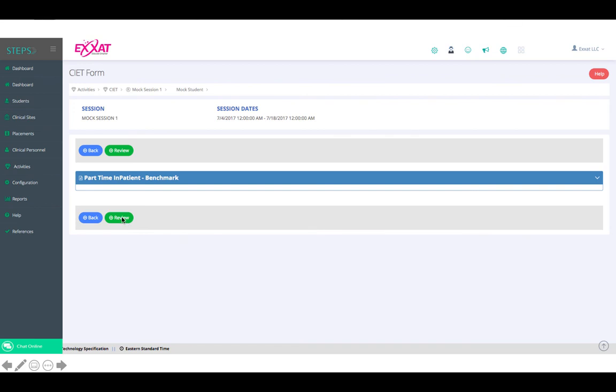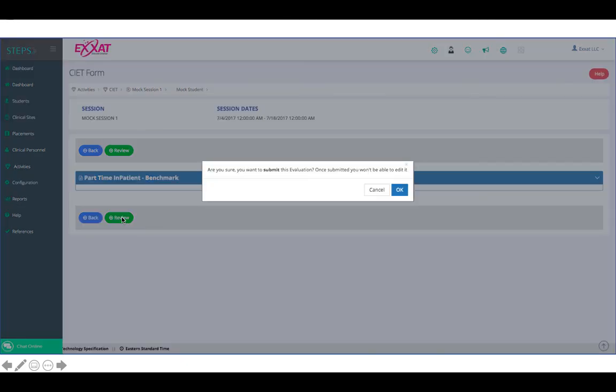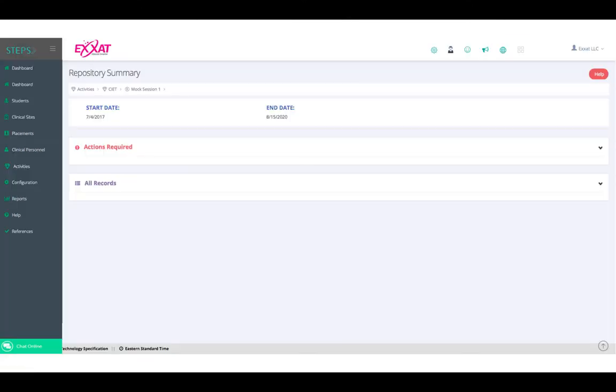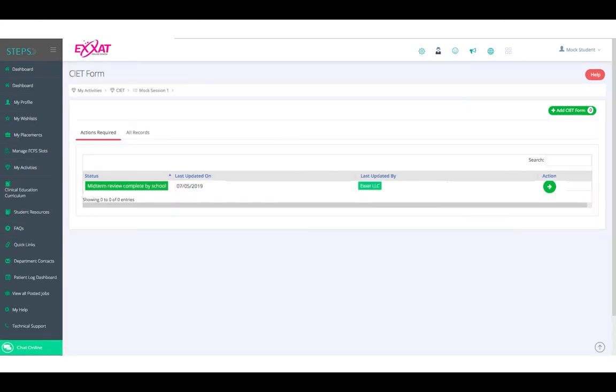When you click Review, you'll be prompted to confirm whether or not you are truly finished with your review. Clicking Review on the midterm evaluation automatically distributes the final evaluation. Students will see that the review has been completed and will be able to begin their final self-evaluation by clicking the green arrow in the Actions column to begin the process again.